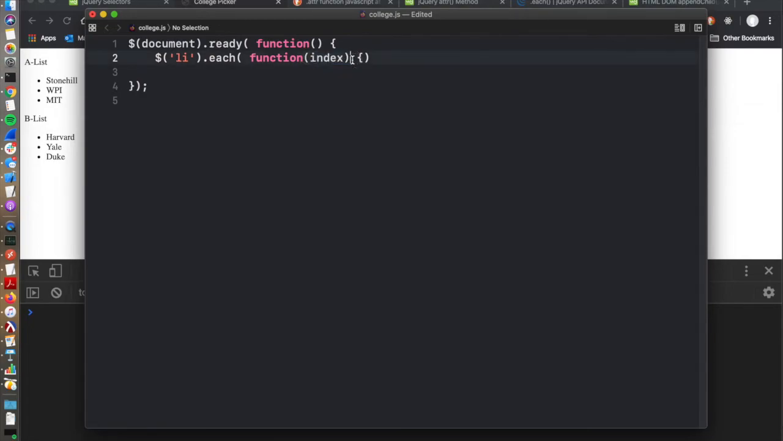All right, so now I'm going to write the code to make this work. Now the code to make this work, let's see.